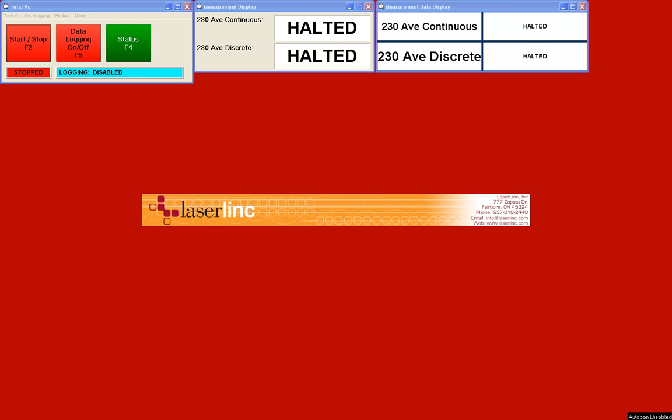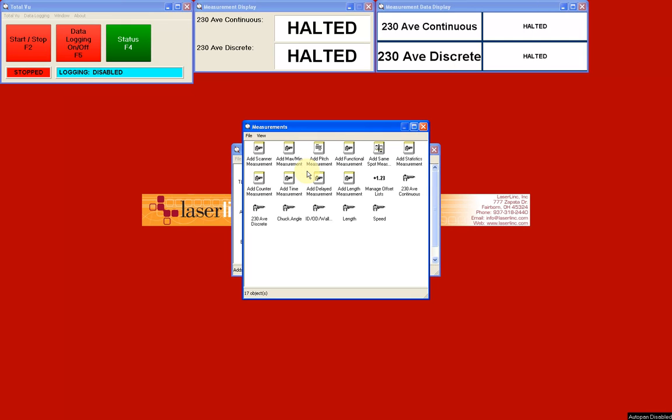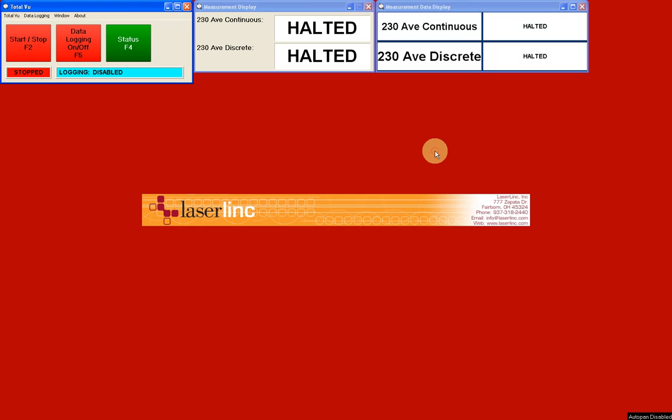Just like we did for the measurement display, we begin by opening measurements. Here we will ensure a measurement has been defined that will be used to populate the trend chart. Do this by opening full configuration by pressing TotalVu on the main application window and selecting full configuration. Then enter measurements. The previously defined measurement I would like to use to create a trend chart is 230 continuous. With your measurement names noted, exit measurement and close full configuration.